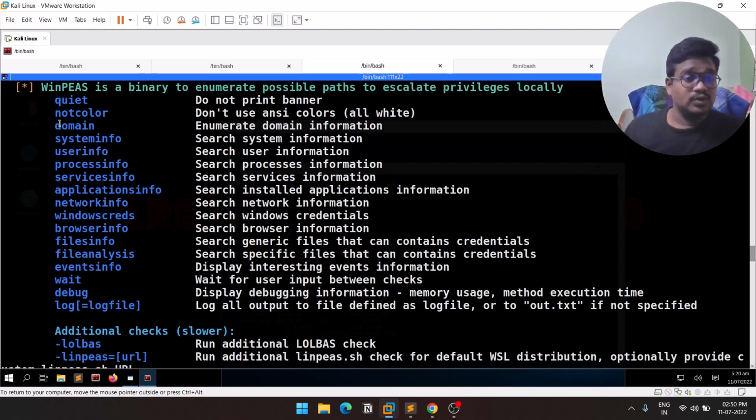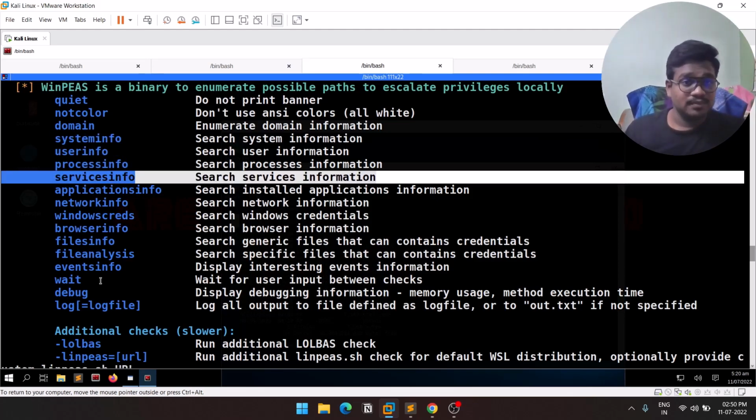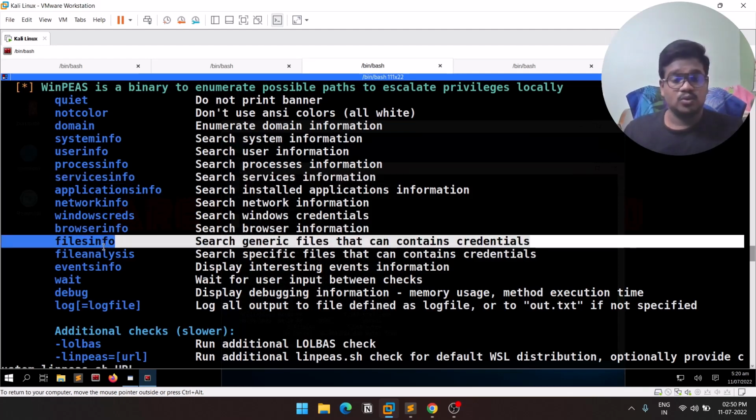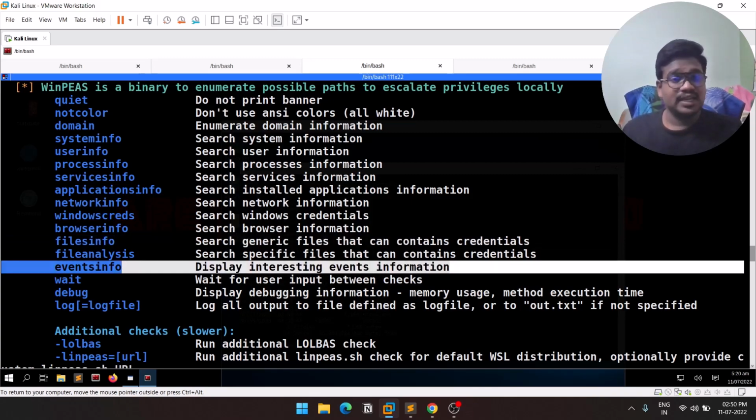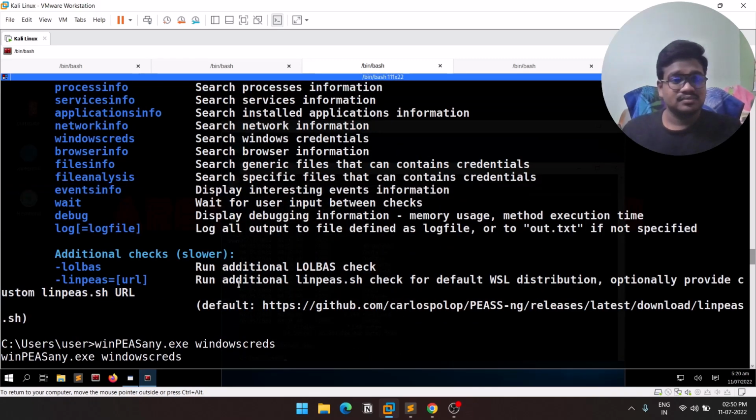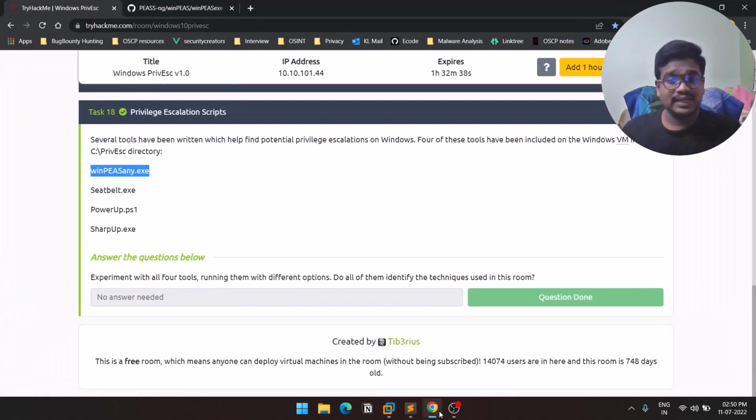What we'll be using mostly is system info, user info, sometimes process info, and the services info will be working most of the time, and the files info. Here we'll be checking with the regex and stuff like that, events info sometimes, and things like that. Okay, so that is it, guys, regarding this thing.